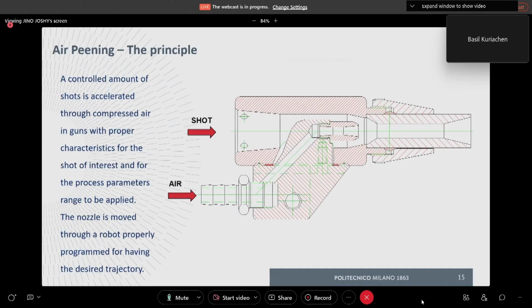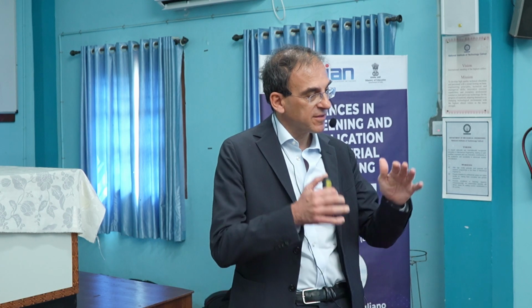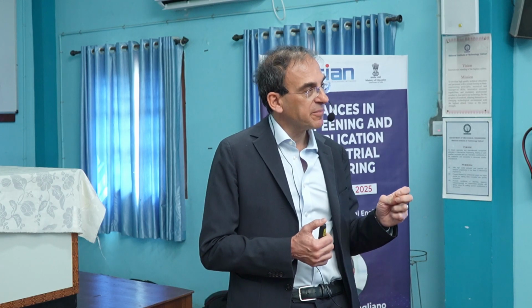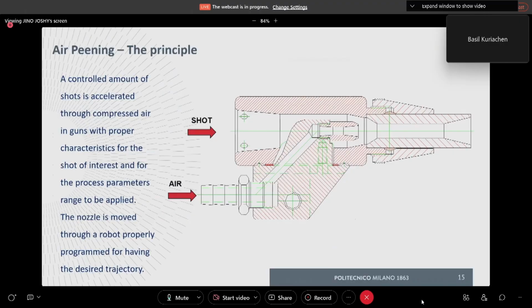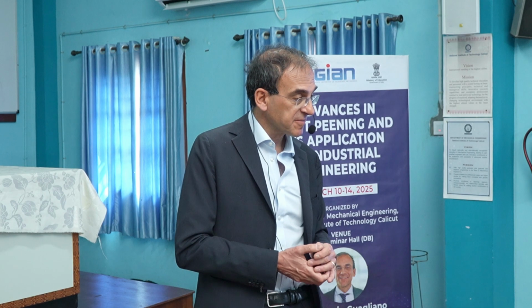Okay, so we have a controlled amount of shot that is accelerated in this gas. And indeed, here the trick is to arrange the treatment in such a way that the compressed air parameters, with respect to the shot we are using, are able to obtain the kinetic condition we want, to get the desired effect, the desired residual stresses.